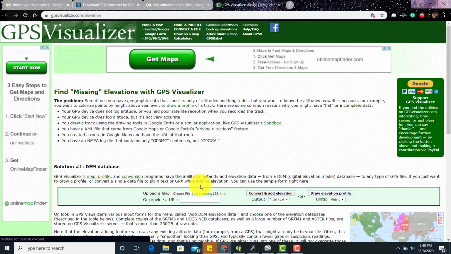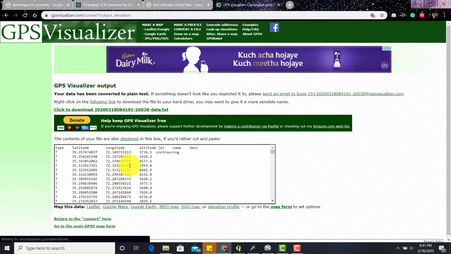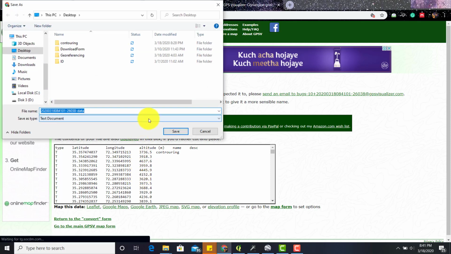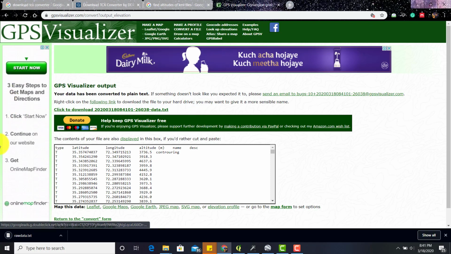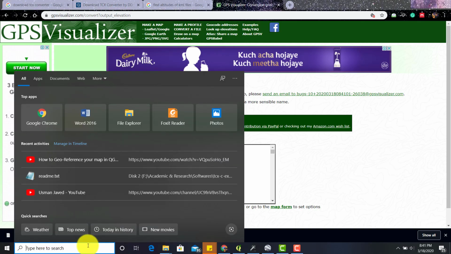So you will open it up over here, and in plain text you will convert it. By clicking this button, you will get all the data in Notepad format. You can either download the text file or just copy and paste into your Excel. You can download it in a text file, raw data, or you can just copy and paste. You have the option of copy and paste into an Excel file.